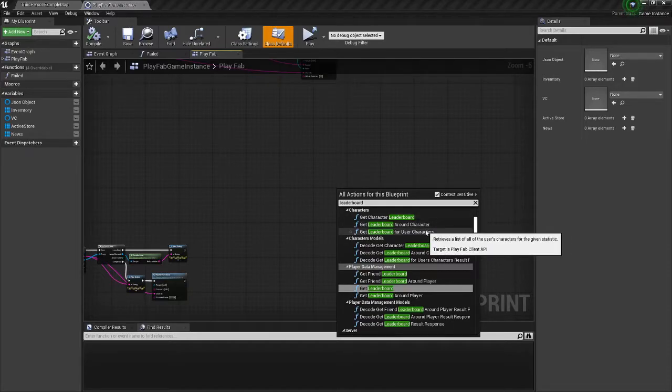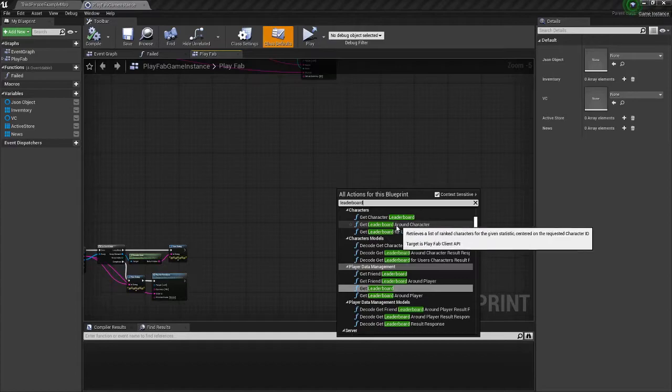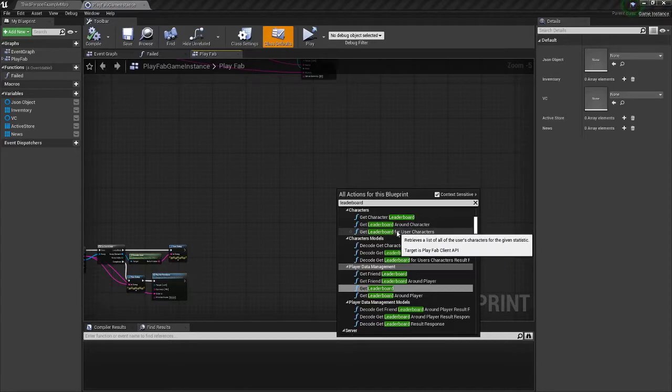Again with the leaderboard, get leaderboard for user characters. It all depends on what you're doing with your game, if you're having title users, or if you're having publisher users. I'm just going to stick to the title ones for now because it's a lot simpler to do. But characters is referring to the title specific character. The user characters one is a little bit more global, so you probably want to use just the get character leaderboard or the get leaderboards around character, and then leave this one for now.